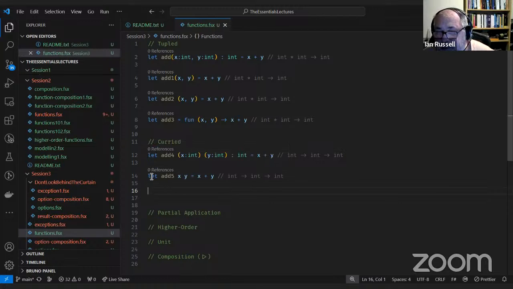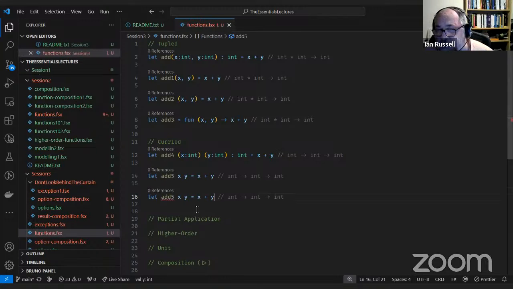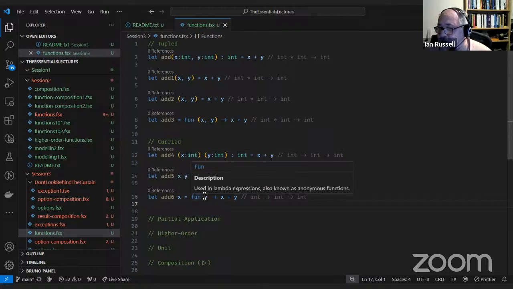And the final one that I'm going to do is following the fun style. So I'm just going to prove that this is actually written in that way. Add6. So here you can see that I've explicitly said that you can just have one parameter here, and that returns a function that takes a parameter and returns the result.